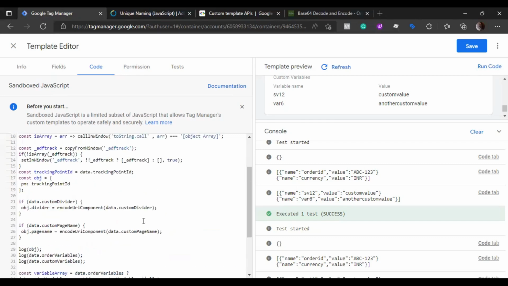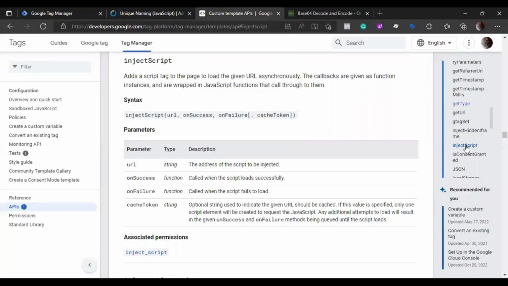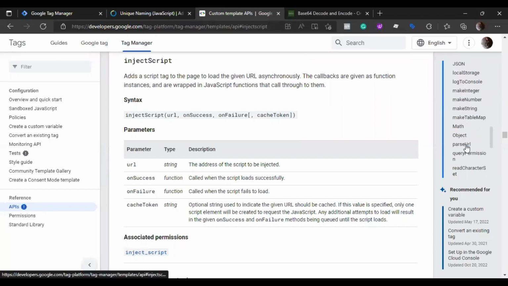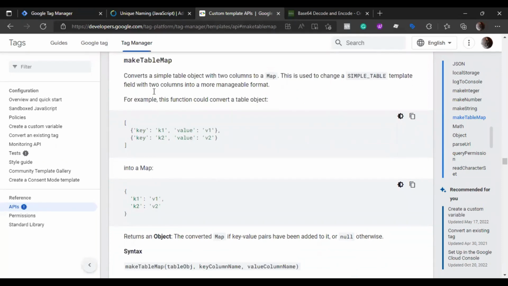So this is a custom API that we have required here. We have also required log here because we wanted to see these statements, right? So we have required make table map. And inside here, if we go, then we'll be able to see make table map. Yeah. So we can study how this works. We can specify the key and value, and it will help us map it into an object.